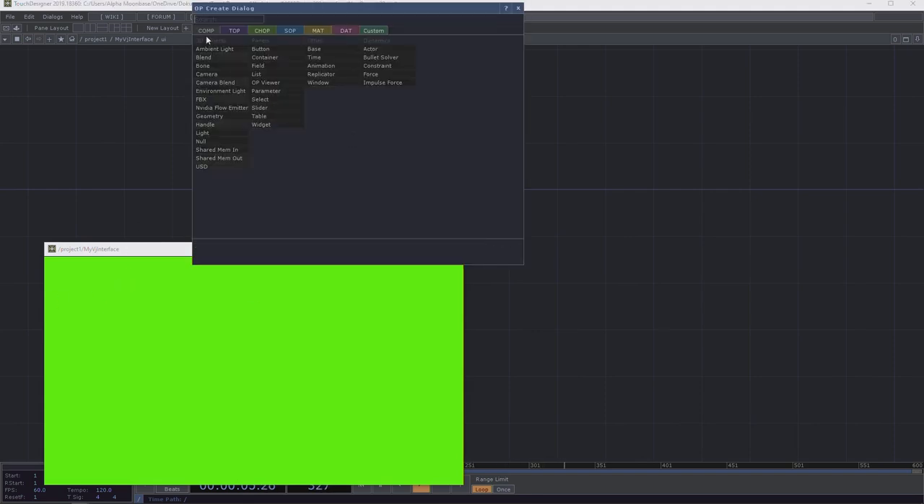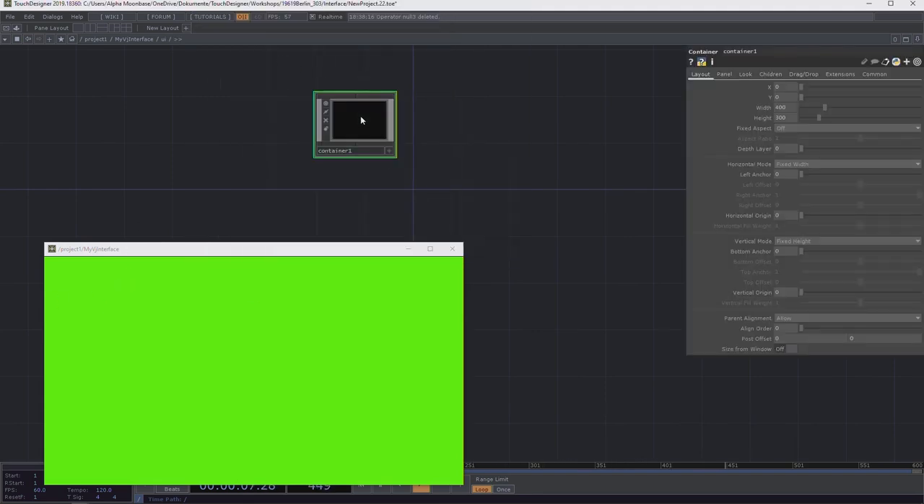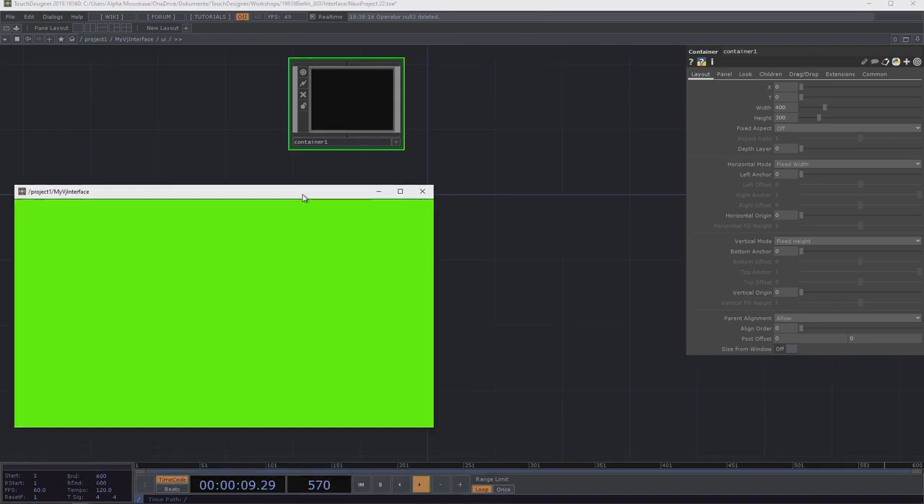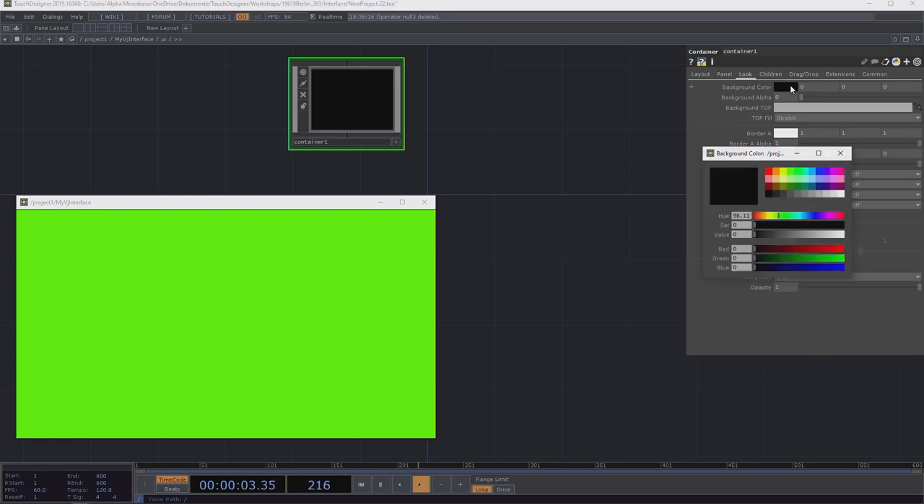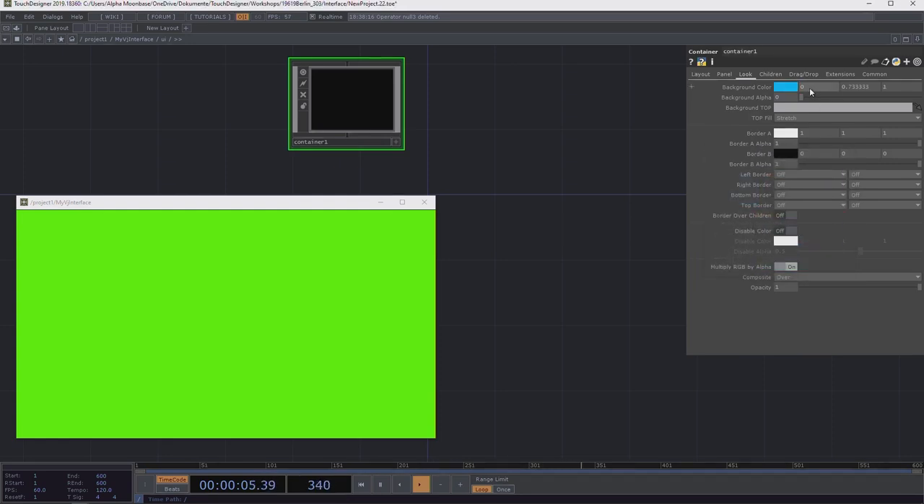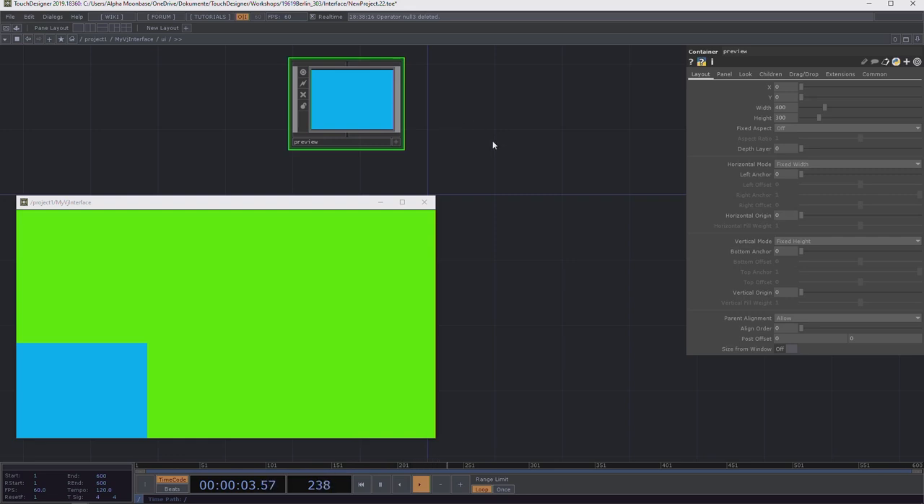So we create a new container. And so we can see what's actually going on, we give it a nice blue color. And we have to create the background alpha and set it to 1. And now you can see we got it here. Let's call this one preview. And then we can go back to the layout.